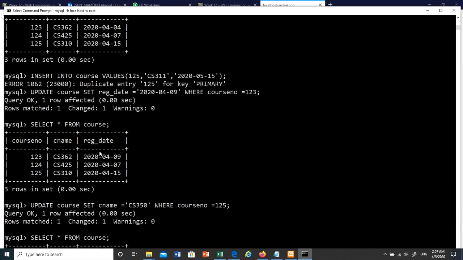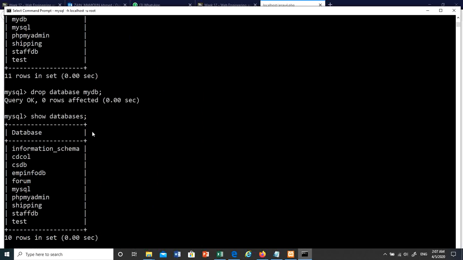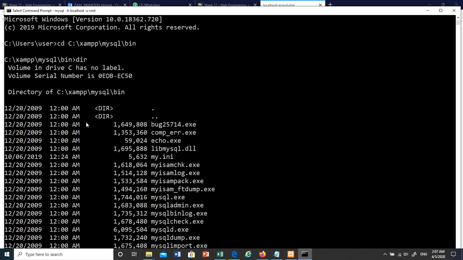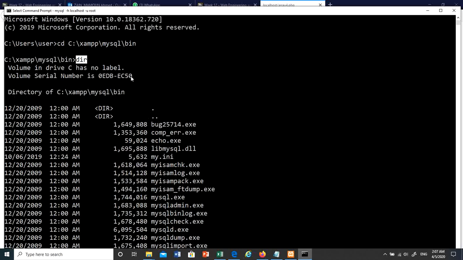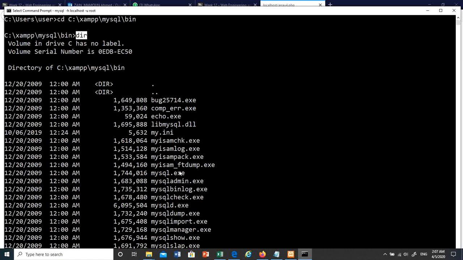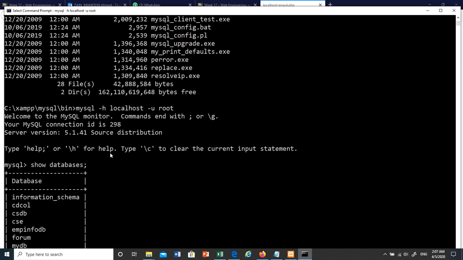So basically, this is a quick video to show you how you can log in to the server from command line using this command: cd c:/exam/mysql/bin. In the bin directory, if you type dir, you will find a lot of folders and files. You are looking for an executable file called MySQL, which is this one. Basically, I use it like this.